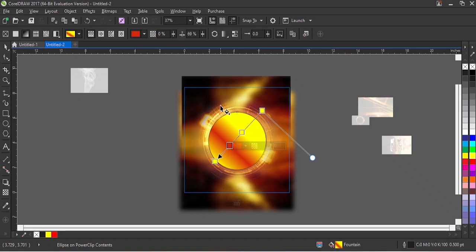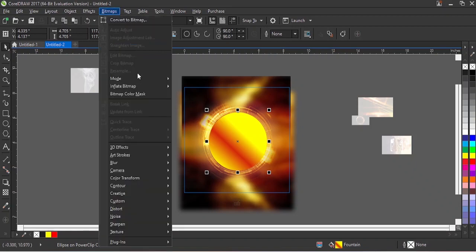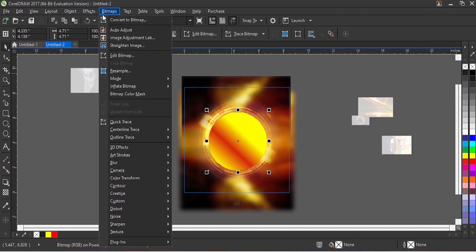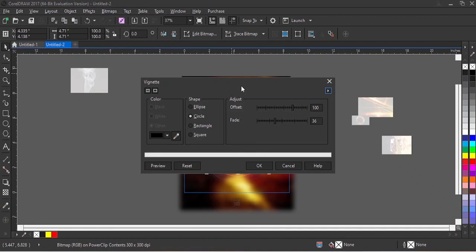I'm okay like this. Okay, so I'll select the object again. I'll go to my picture, select the object and remove the outline. Then again I'll convert this to bitmap to get this rounded edge, so that it's not too sharp and you don't notice the edges. So I'll click on this bitmap again, convert it to bitmap, and go to my vignette and click on vignette circle.